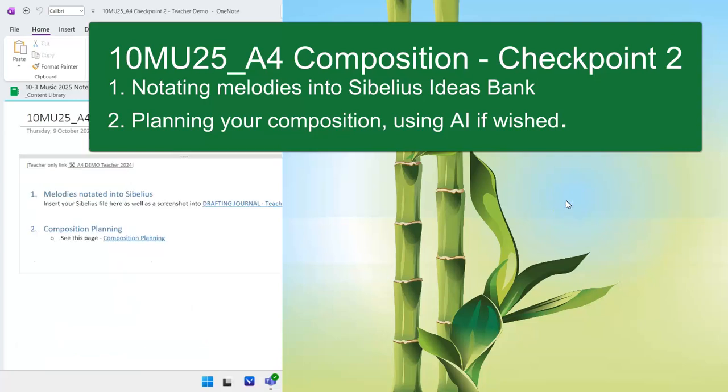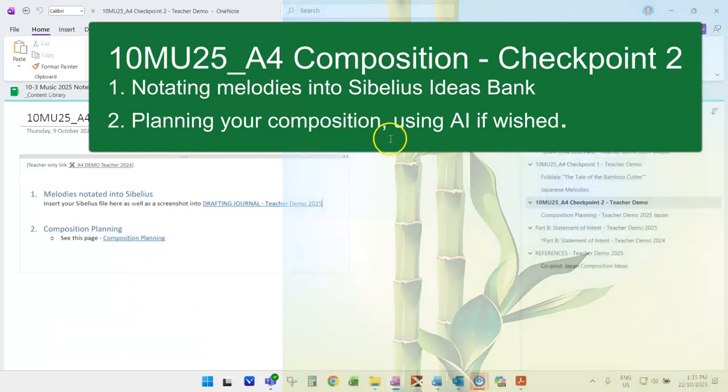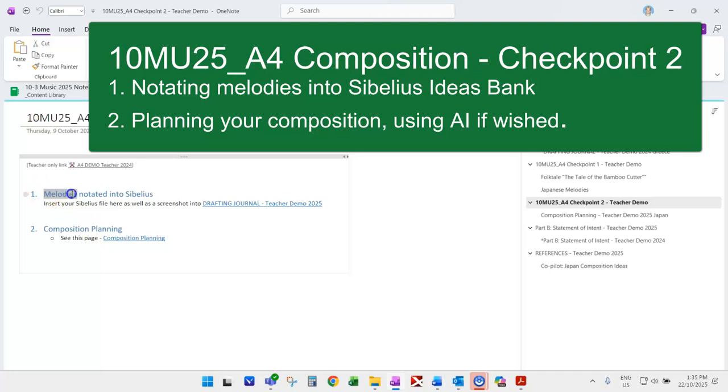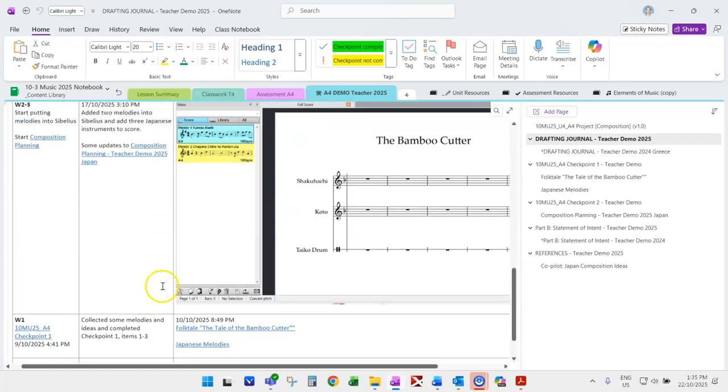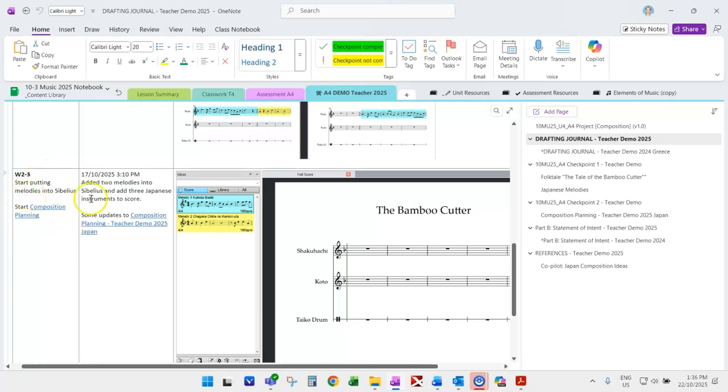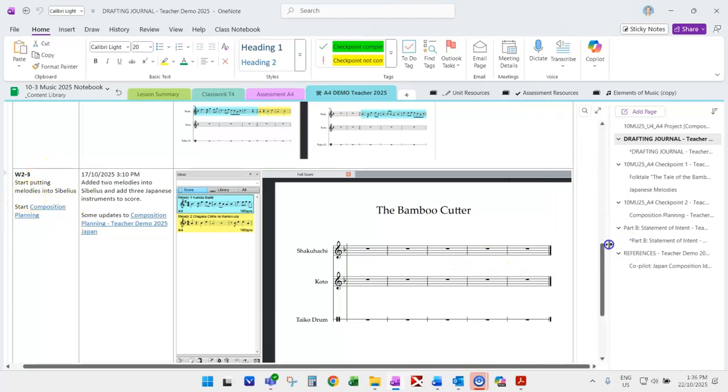Checkpoint 2, which we're working on during week 2 and week 3, is notating your melodies into Sibelius and planning your composition. So I'm also filling out the drafting journal, and you should be too. And we're currently at this stage here, putting melodies into Sibelius and starting composition planning.